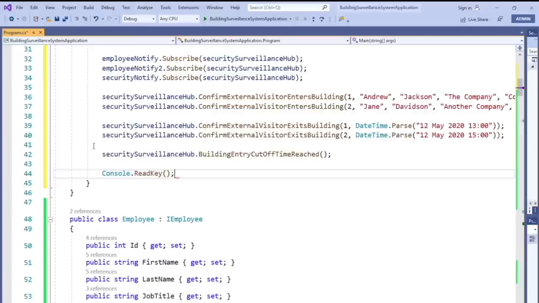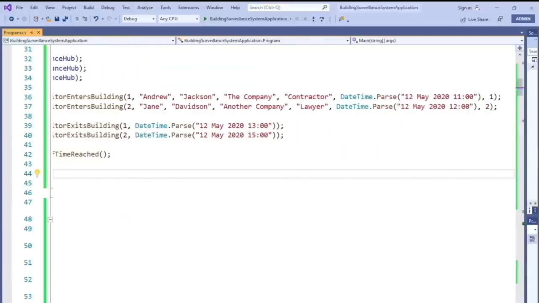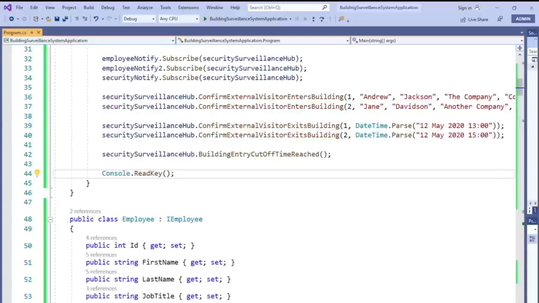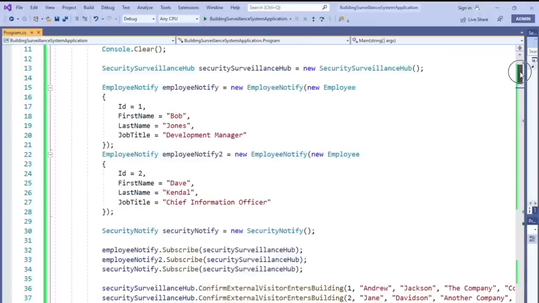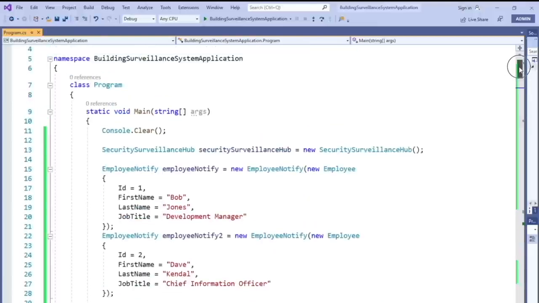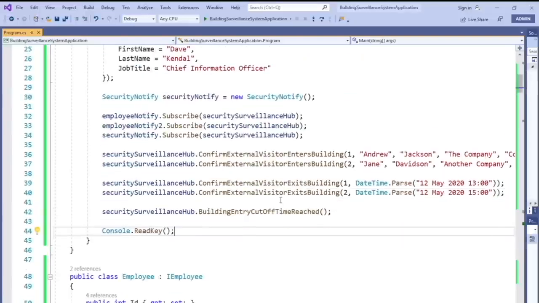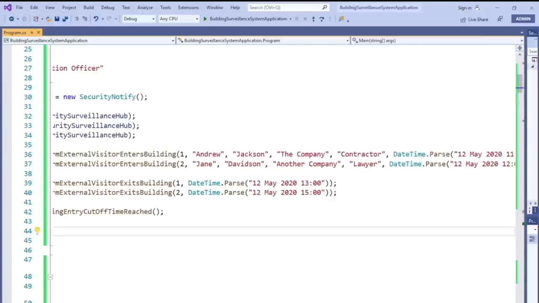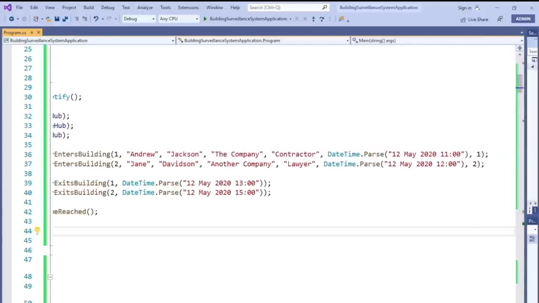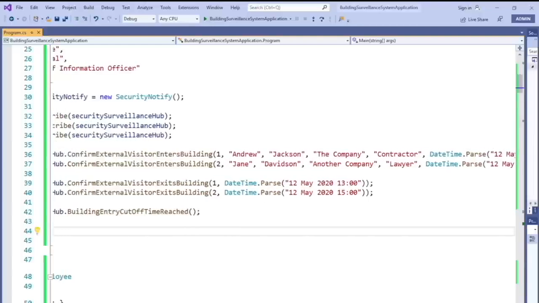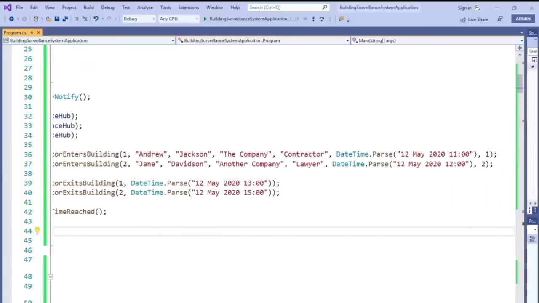If all external visitors have exited the building, a report of external visitors is sent out to all the subscribed observer objects. On a technical level, this is achieved through the observable object calling the onCompleted method on all relevant observer objects. We have structured the code in the main method so that all external visitors have left the building before the cutoff time, so a full report should be sent to all observers. And this also means that no further notifications will be sent for that particular day.